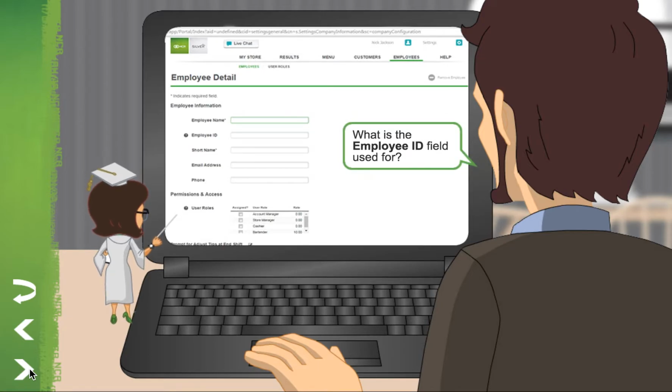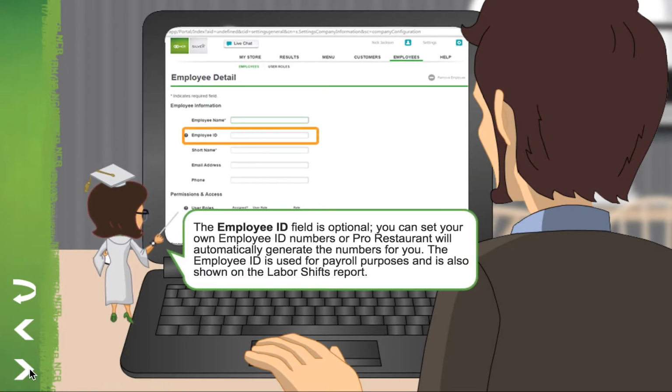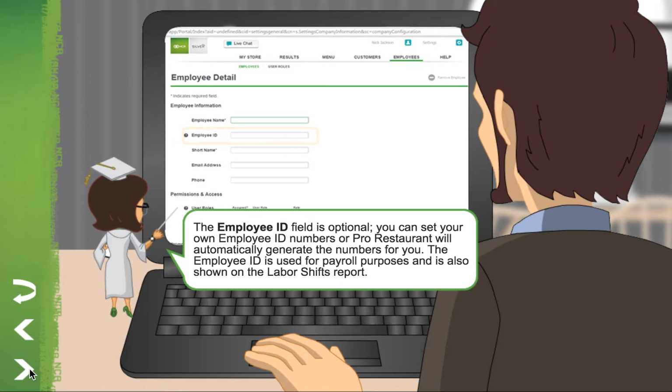What is the employee ID field used for? The employee ID field is optional. You can set your own employee ID numbers, or Pro Restaurant will automatically generate the numbers for you. The employee ID is used for payroll purposes and is also shown on the labor shifts report.